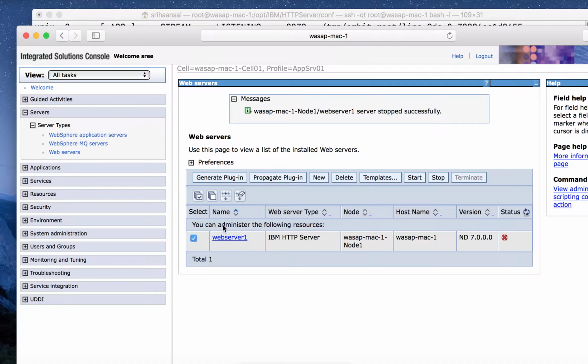So let's start the web server again from the console. Here I see the admin web server 1 is showing as started. So this is how you can configure the web server from the application server console. Now both the web server and application servers are configured.